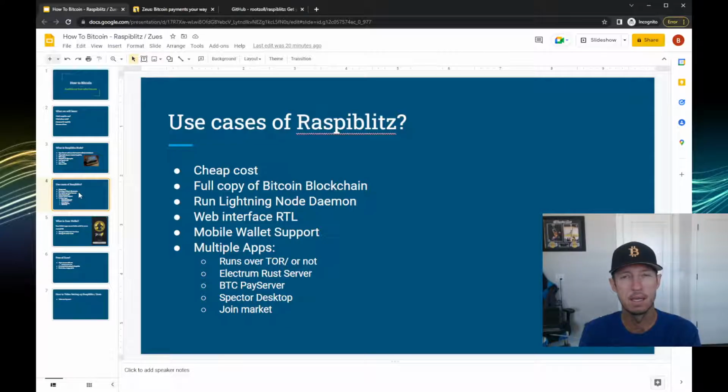It has a web interface called Ride the Lightning as one of the apps, so you're able to access the node not just through the terminal SSH, but actually through a web interface where you can manage the Lightning channels. It has support for mobile apps, which is Zeus. One of the Zeus wallets is one of them, we can get to that soon. And there are other apps that you can install, right? So there's Electrum, BTCPay Server, Spectrum, and you can also do JoinMarket on there.